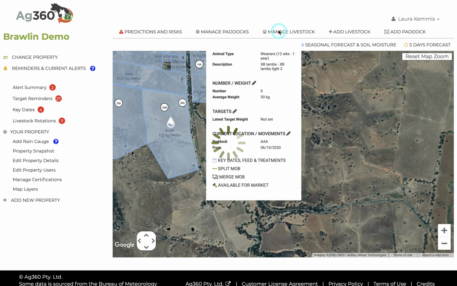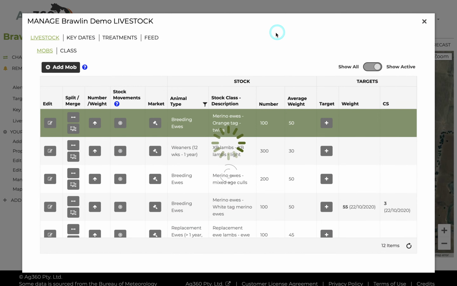All of these functions can also be accessed via the Manage Livestock button, using the split or merge and the stock movements buttons.